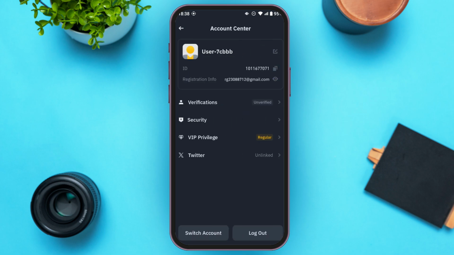Now you can see over here, you'll be led to the account center interface. You'll be able to see several informations regarding your account over here. You'll be able to see your username, ID and registration info. Also, you'll be able to see the option for verifications, security, VIP privilege and Twitter. So if you want to change the password, all you have to do is tap on the security option that you can see at second.